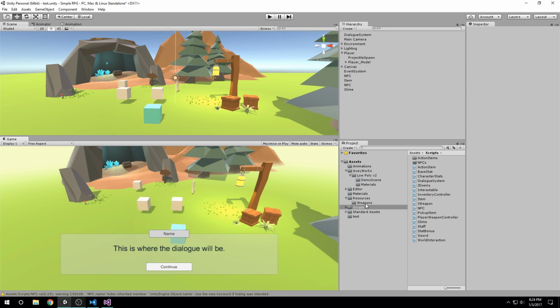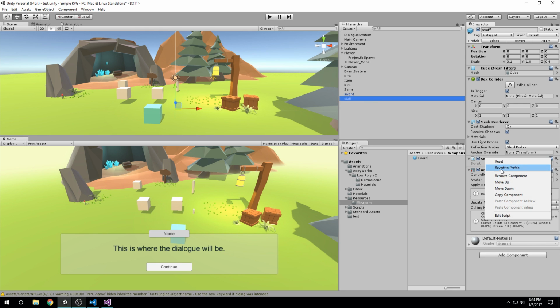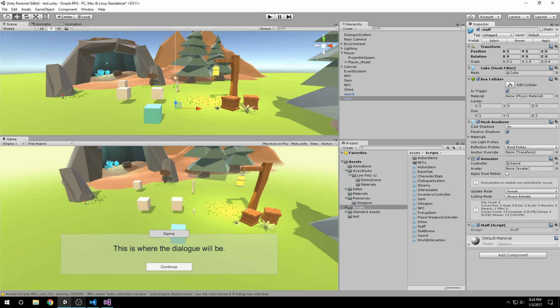I'm going to take a sword, I believe. We'll take a sword, and I'll put it out here. I'm going to duplicate it and call it staff. Okay, and I'm going to remove the sword script, go back into my scripts and drop the staff script onto it right there.